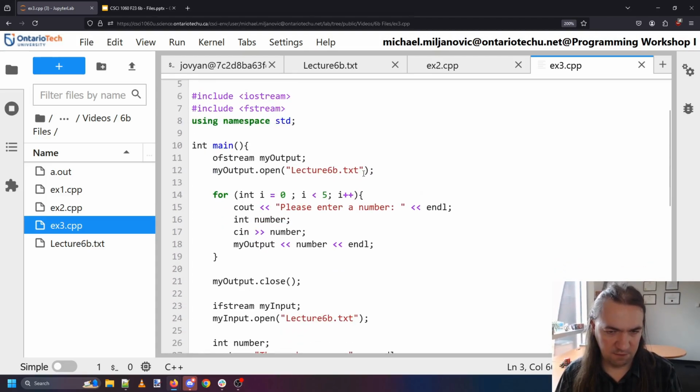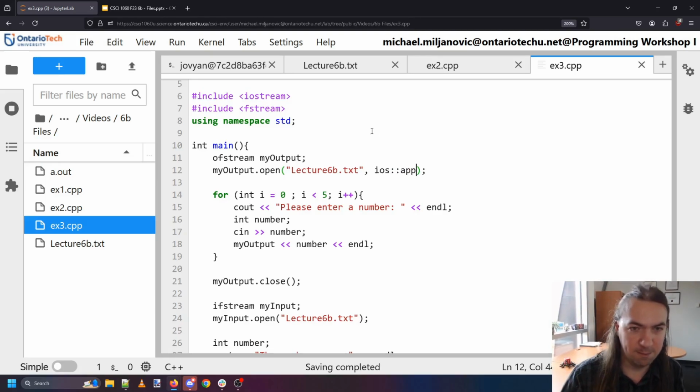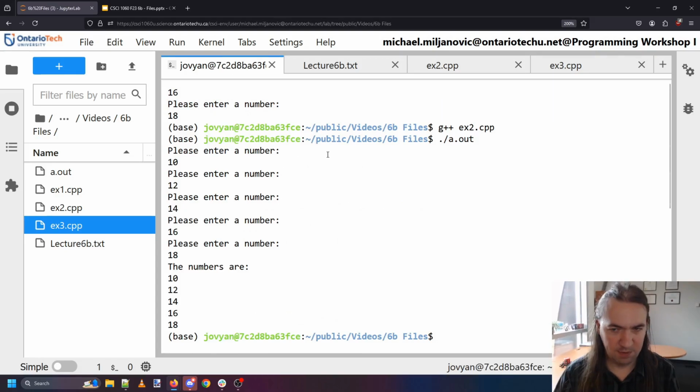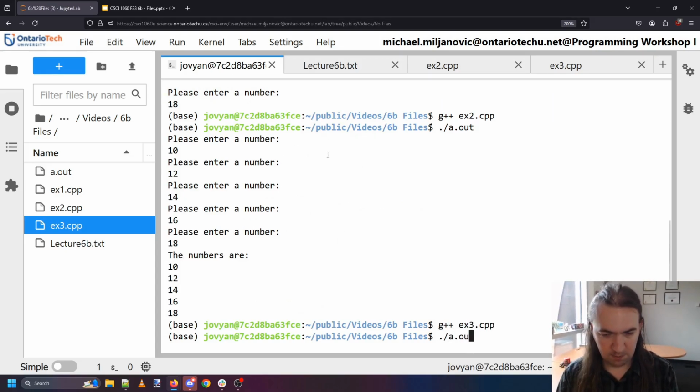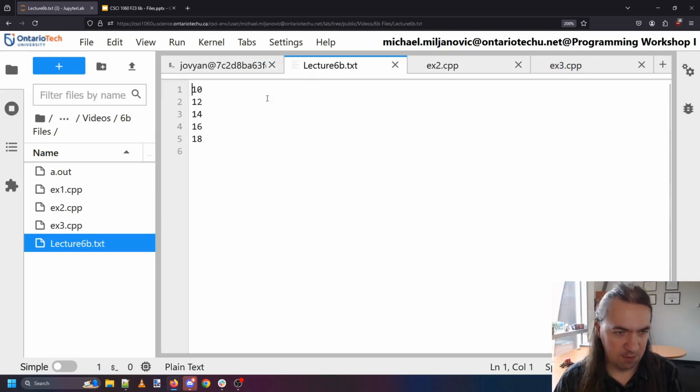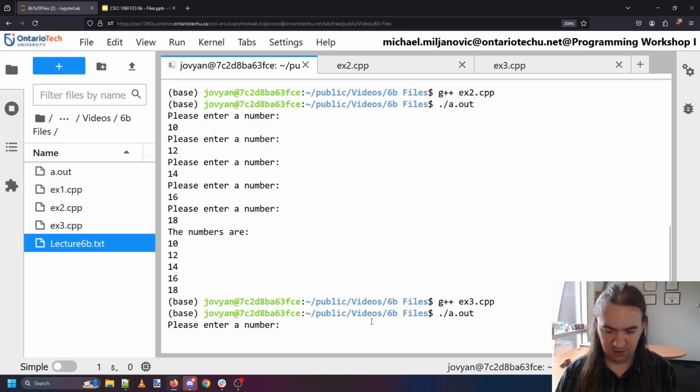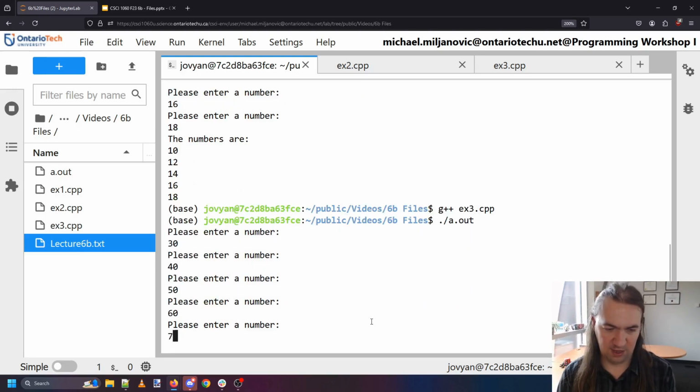when I open it for reading, I need to add that I want to input-output stream append. And that's it. Simple change. But now when I run it, let's compile exercise 3. And now remember that right now we have 10, 12, 14, 16, 18. So let's add some new numbers into it. Say 30, 40, 50, 60, 70.